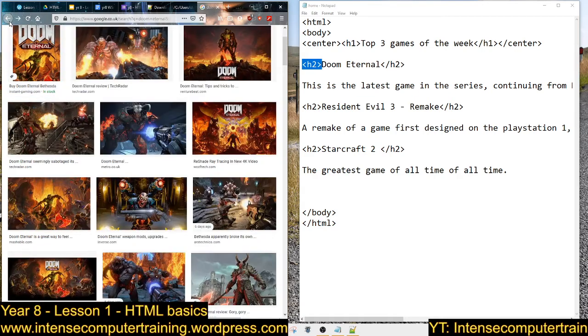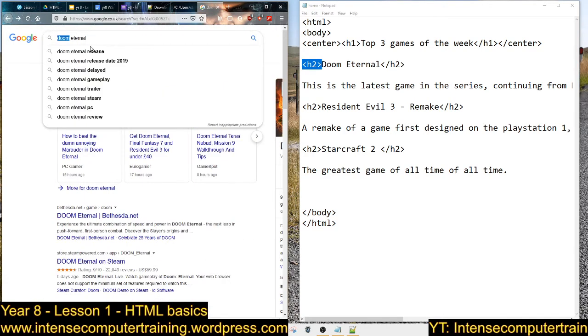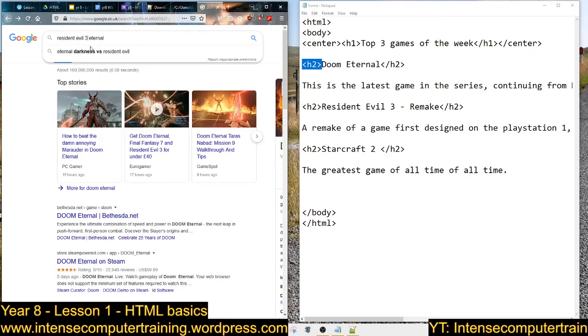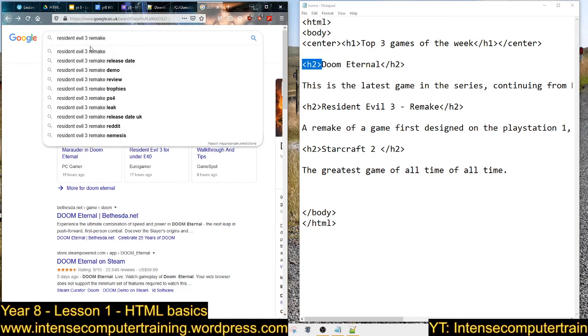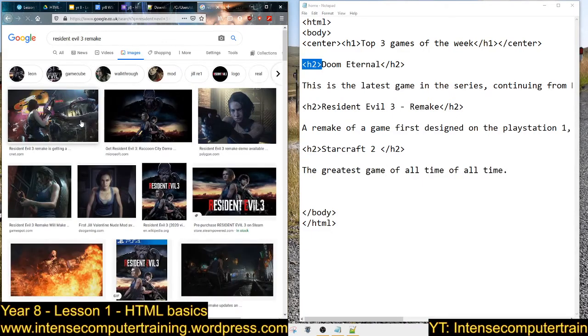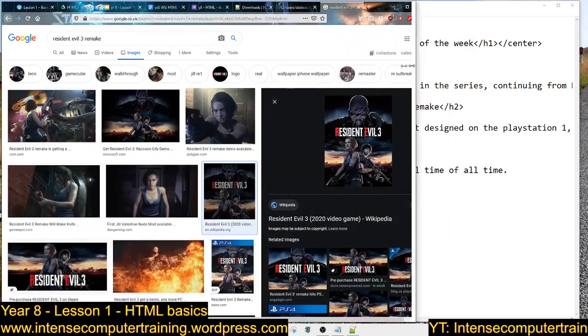I'm going to go back. I'm going to put Resident Evil 3 Remake. Press enter. Go to images. We're having that. It's a little bit smaller, this image. I think you could make it bigger if you did this, maybe. No. Right.